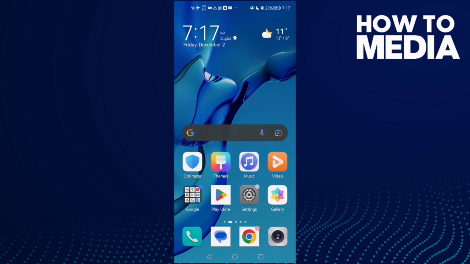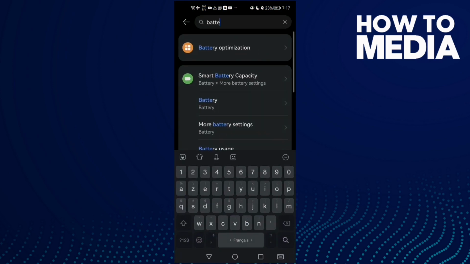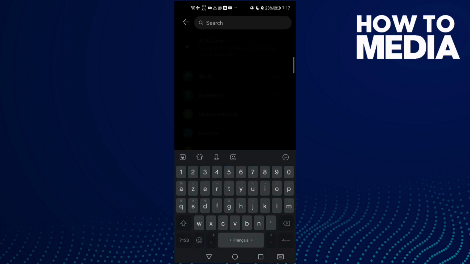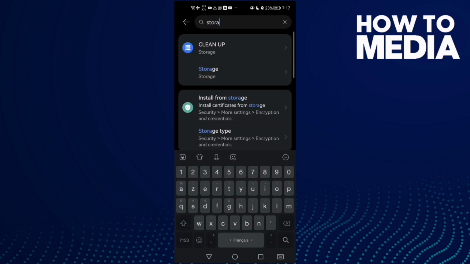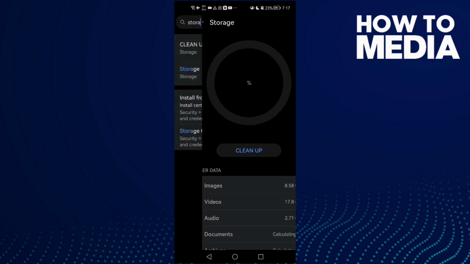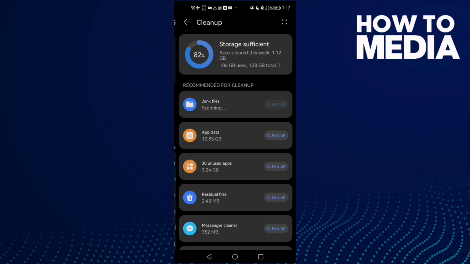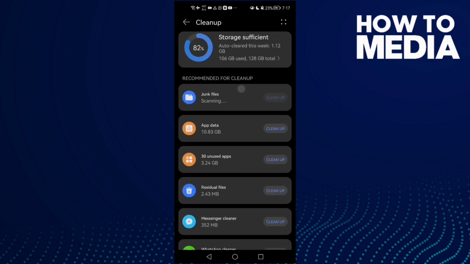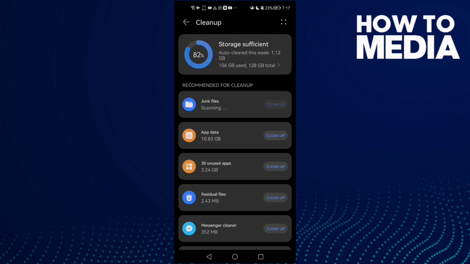First just go to settings and now type here storage and click clean up. Now just clean some space here, make sure you have enough space. And after that, let's move to the next step.